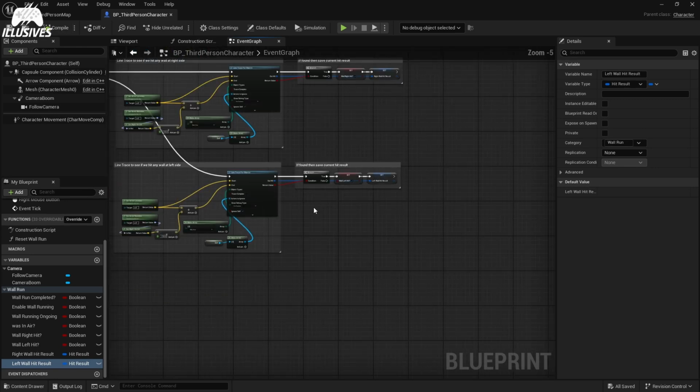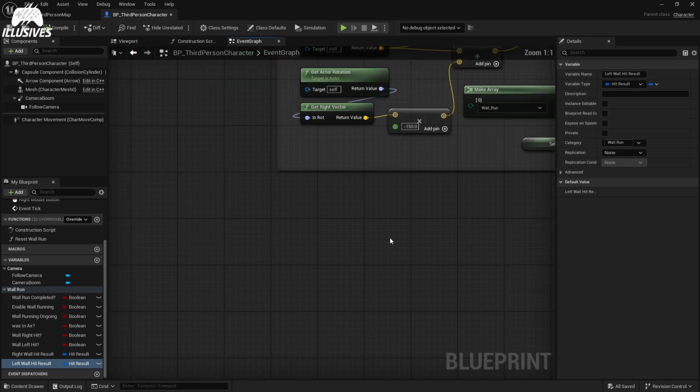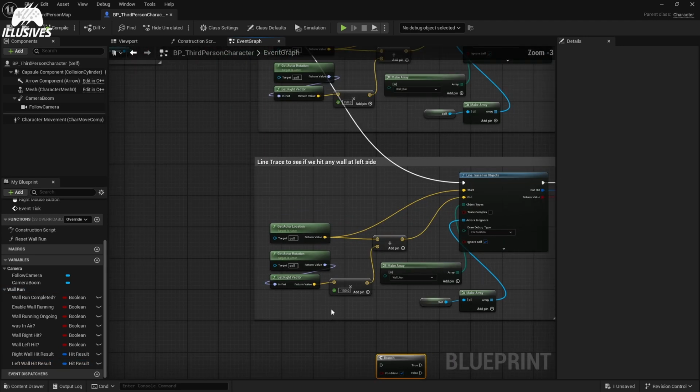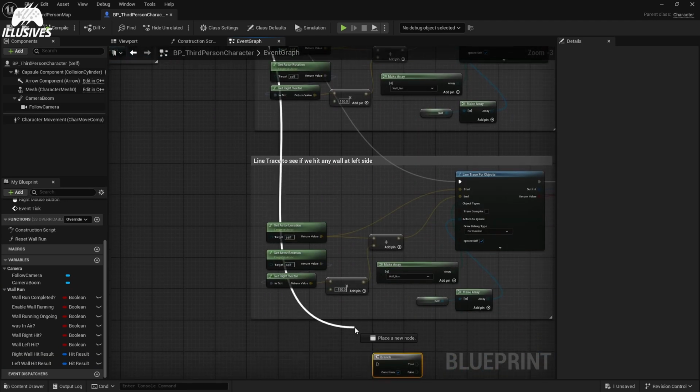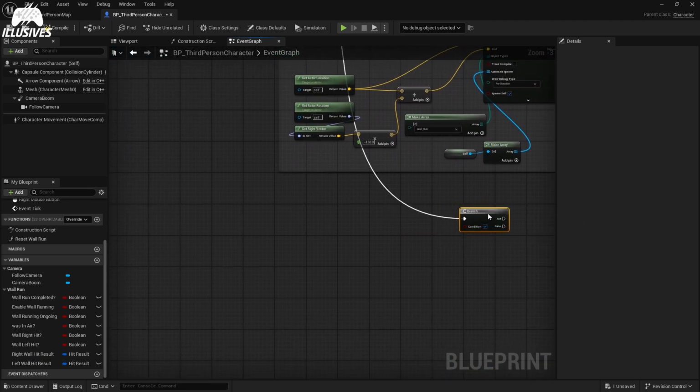So that's for our first line tracing part. After that, we will need another node from here. So let's take a branch, and then from here connect that to the branch. So now we got our branch. Let's keep it here.